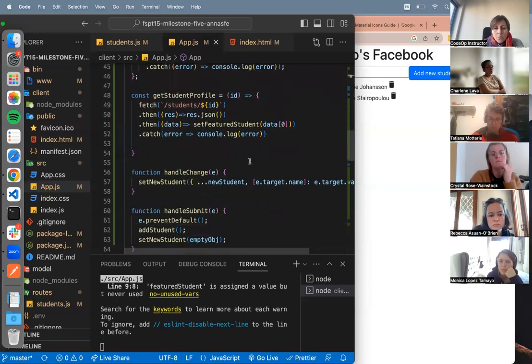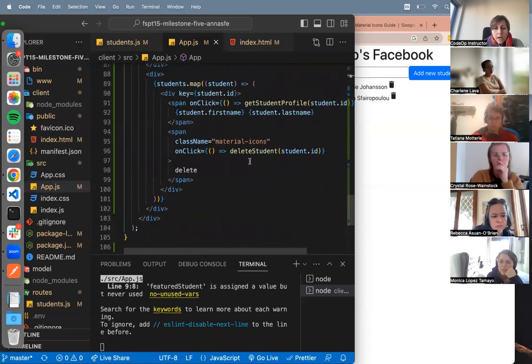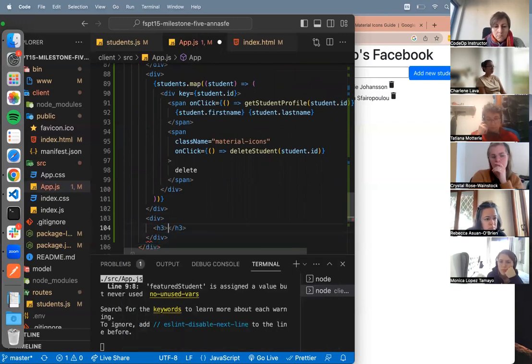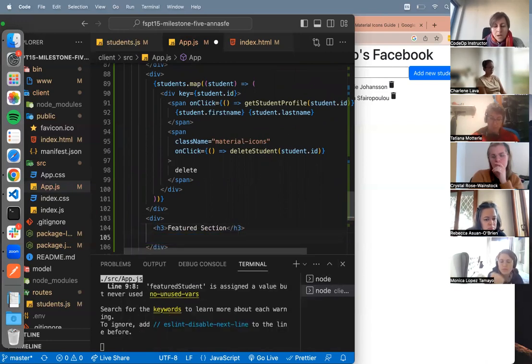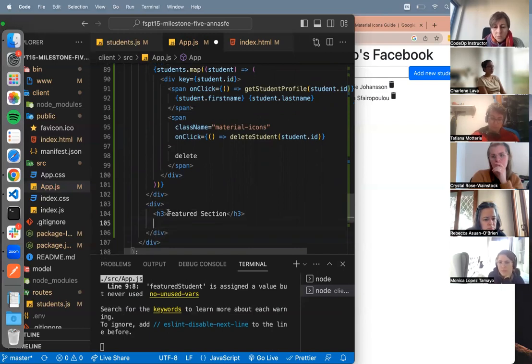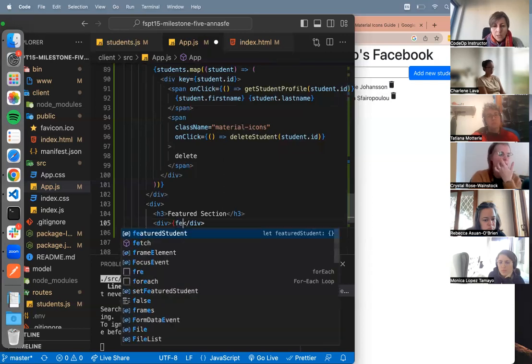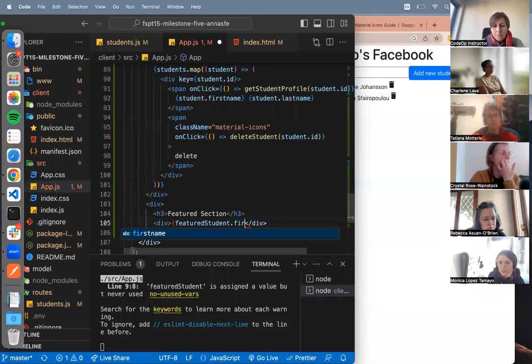And I'm just going to make it not very elegant, but after my list, somewhere here, let's say I have a featured section, and in this featured section I will be showing the featured student's first name and last name.